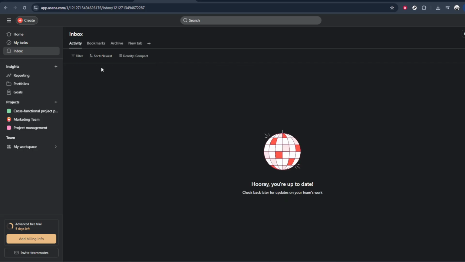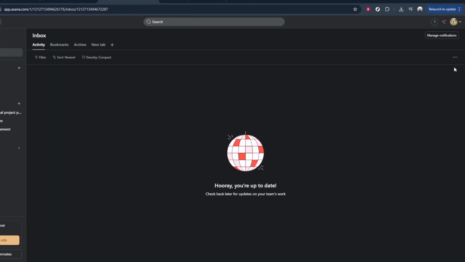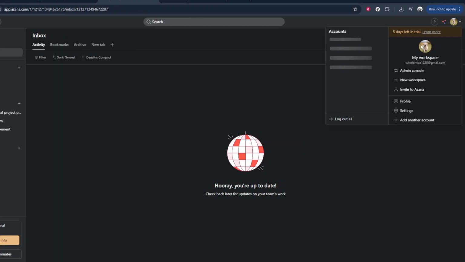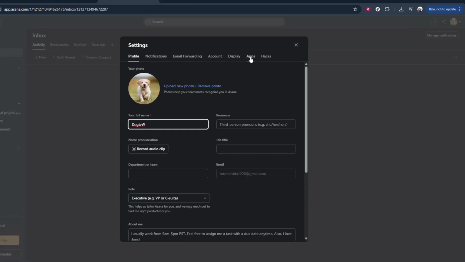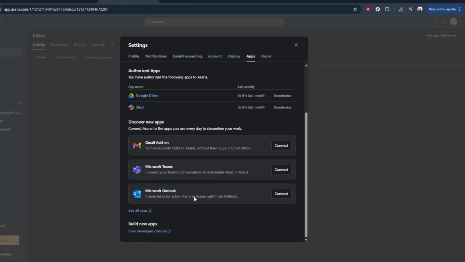Now let's talk about integrations. At the top of your Asana window, click on your profile icon. From the drop-down menu, select Settings. In the Settings window, click on the Apps tab. Here, you'll see an option to See All Apps. Click that to open the full list of available integrations. From here, you can connect various apps to Asana, like communication tools, file storage, or calendar services, so that your work stays connected and streamlined in one place.